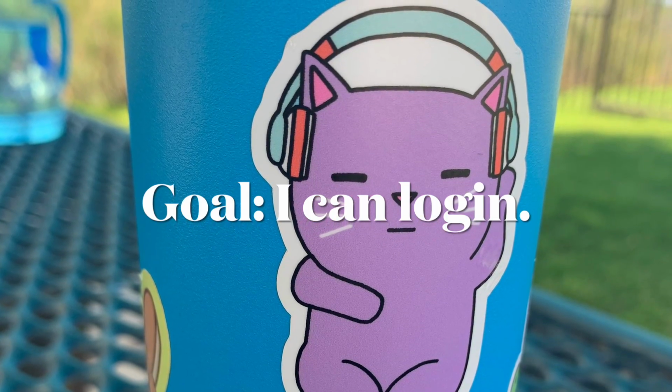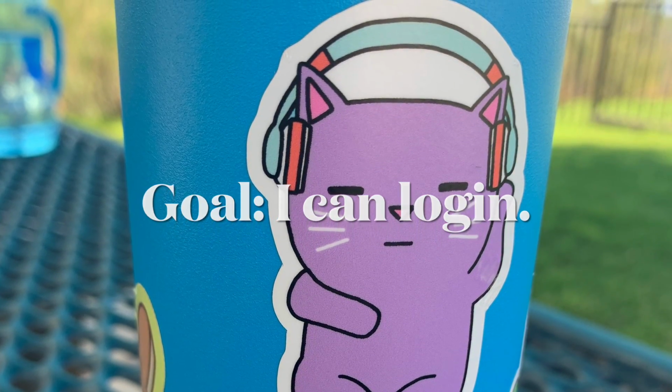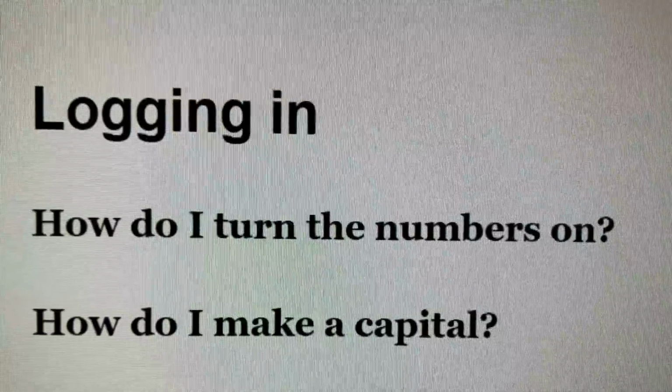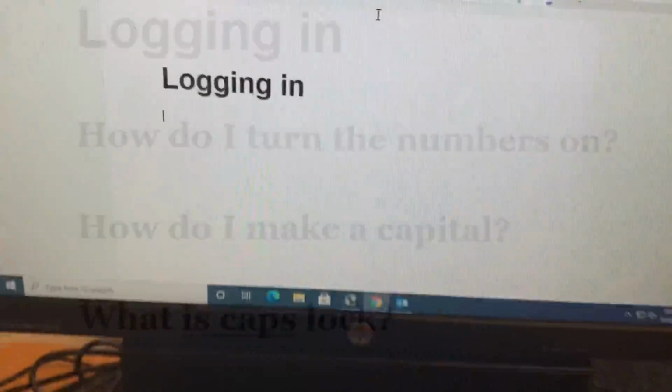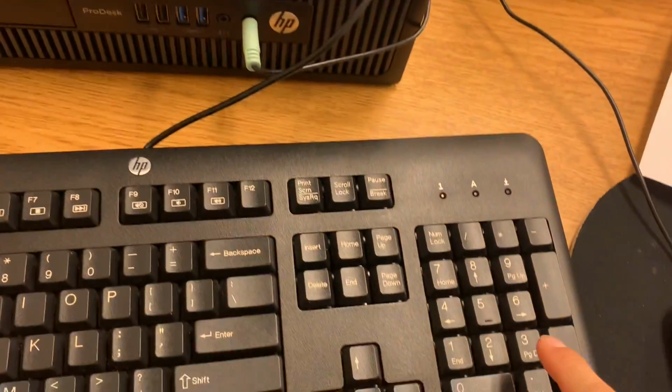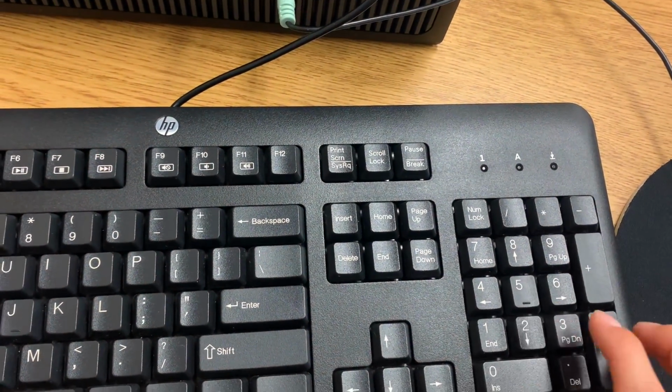Hello everyone. Today we're going to be learning how to log in to the computers. So some questions we might have: How do I turn the numbers on? What is caps lock? And what's my username?